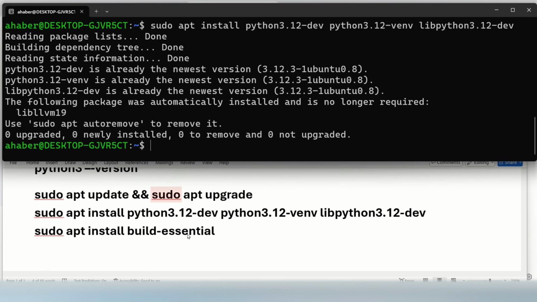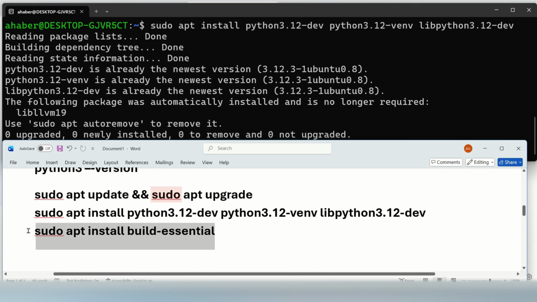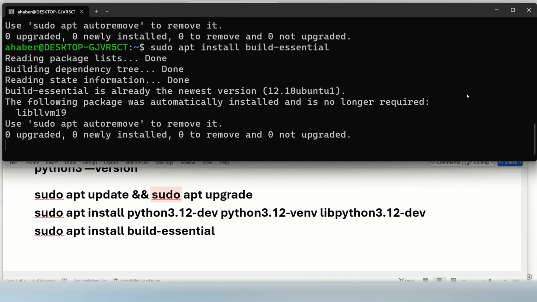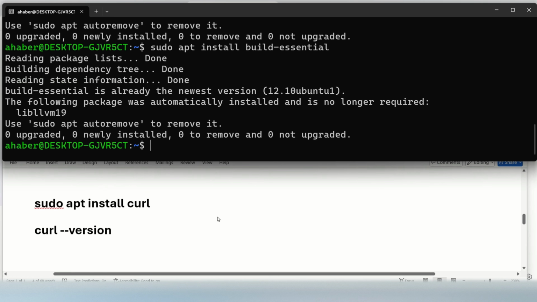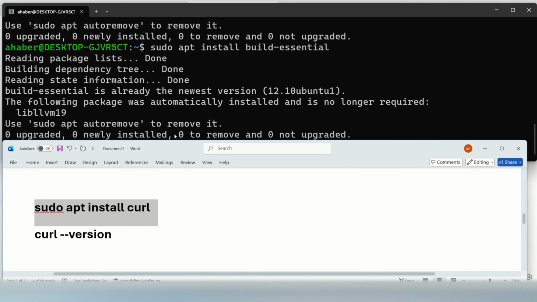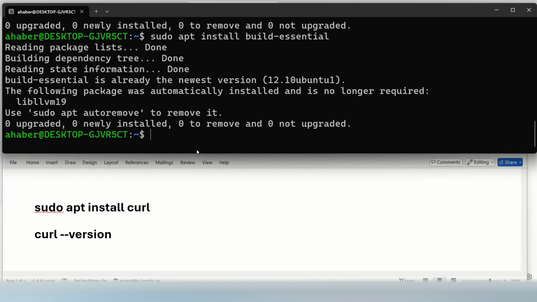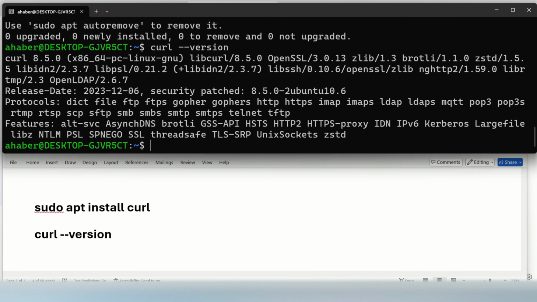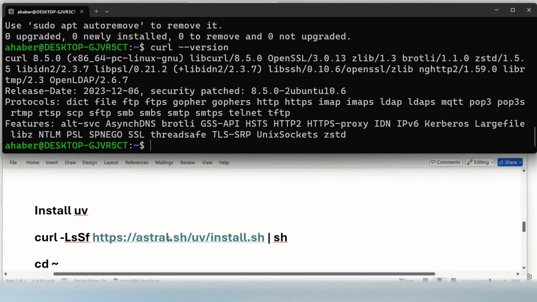Good. Then let's run this command to make sure that we have all the compilers on our system, and that's it. Next, we need to install curl. To install curl, we need to run this command, and let's verify the curl version by typing this. And you can see that curl is installed.